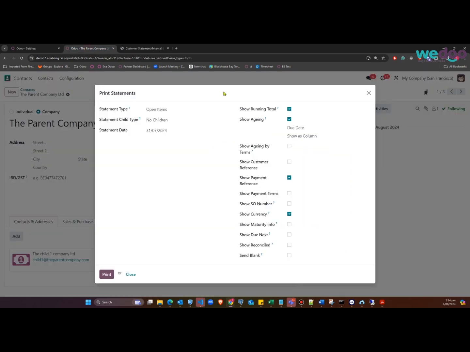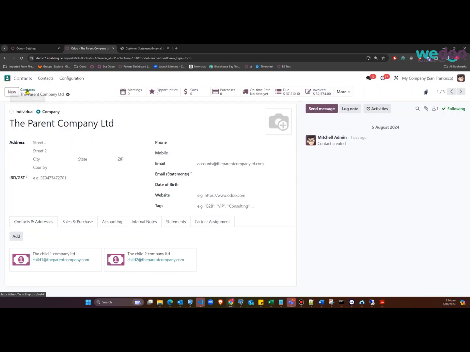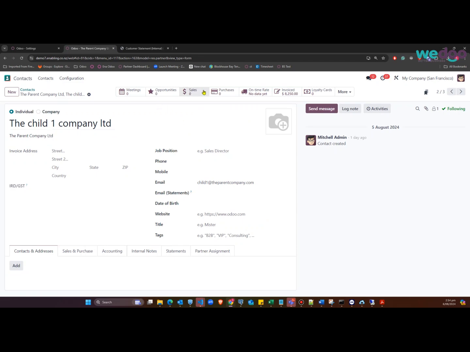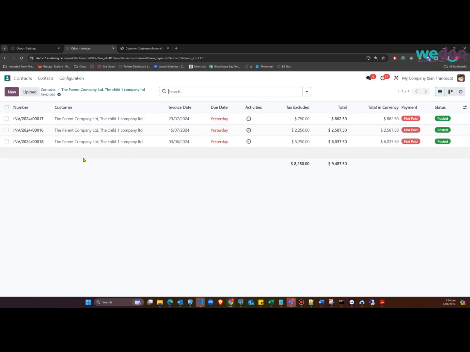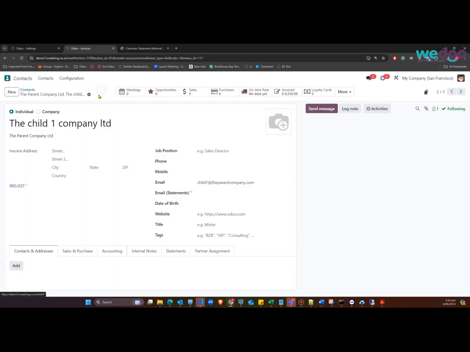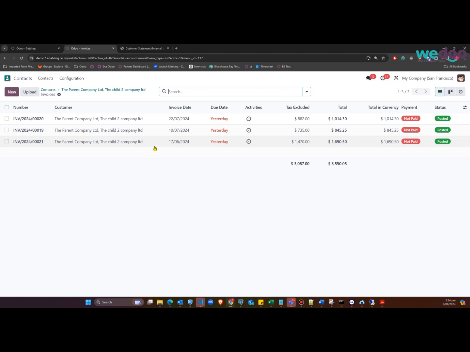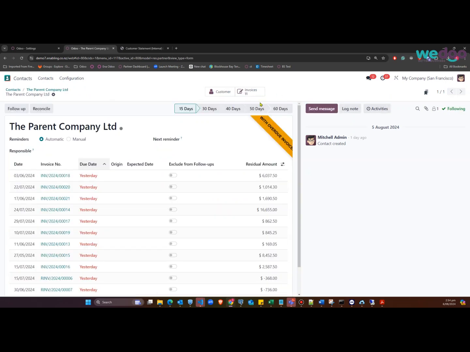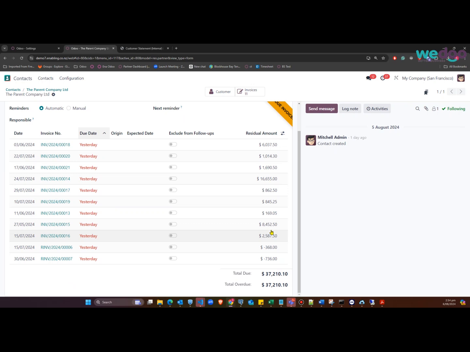Now if I go into a child company, so if I go into contacts in here, because I have set up a child company, and just to show you, I have processed some invoices against the child company. So there are 3 invoices against this child, and there are 3 more invoices against the next child in here, right? And if I now go back to my contacts and look at my parent, I will have all of them put together: the 3 from one child, 3 from the other child, and I've also processed some invoices straight to the parent.